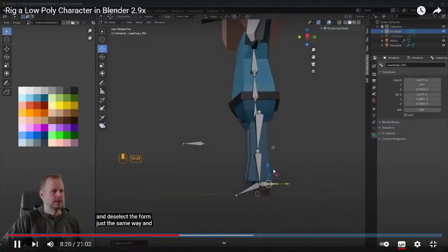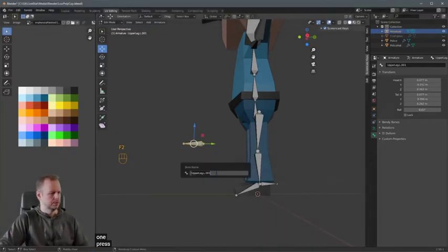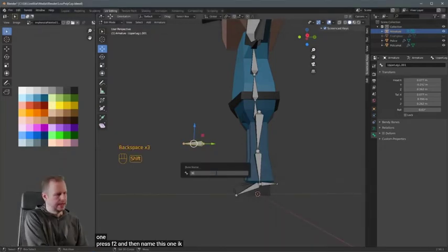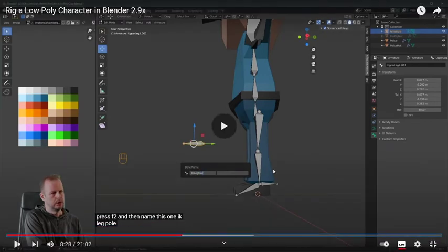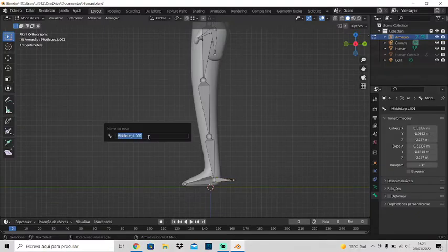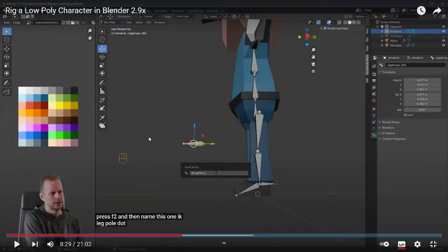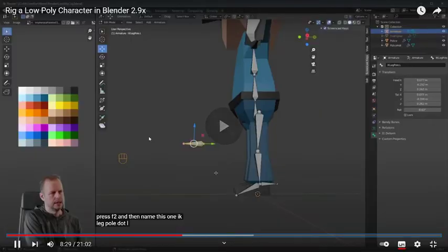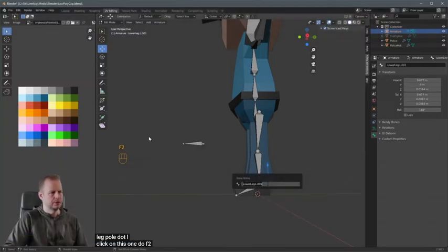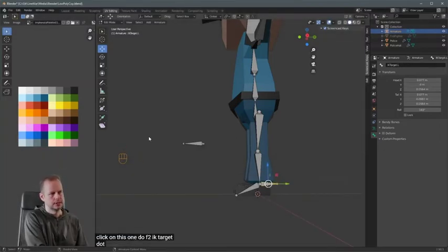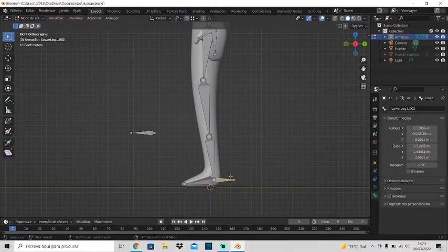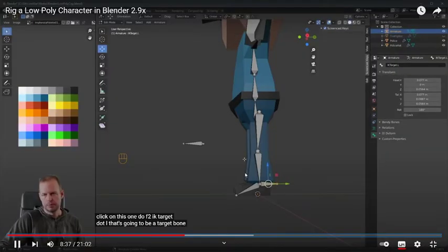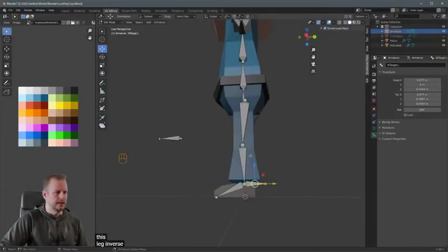Just the same way. And then we're going to rename these bones. So click on this one, press F2, and then name this one IK leg pole dot L. Click on this one, do F2, IK target dot L. That's going to be a target bone. We've got a few more steps to do for this leg inverse kinematic.